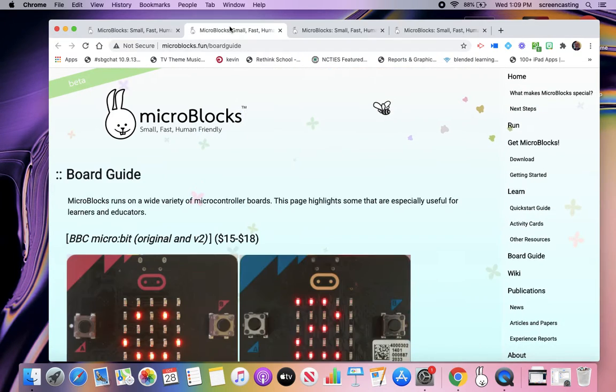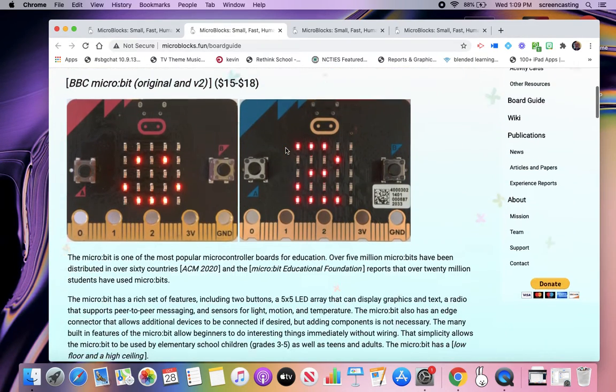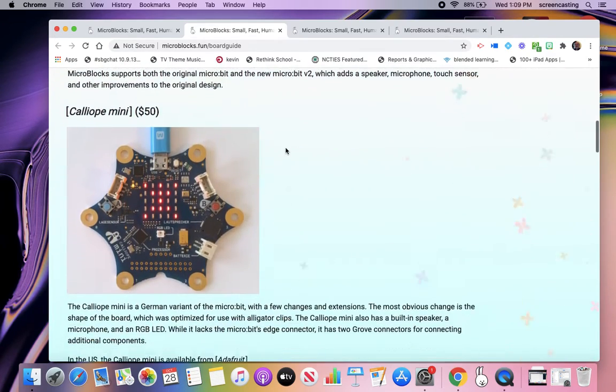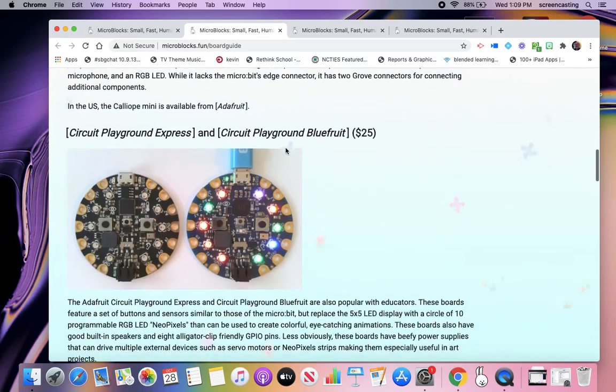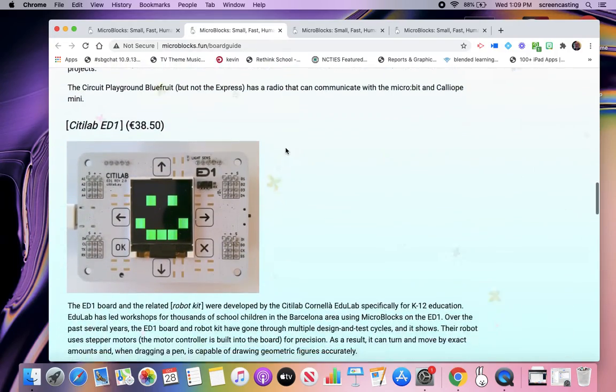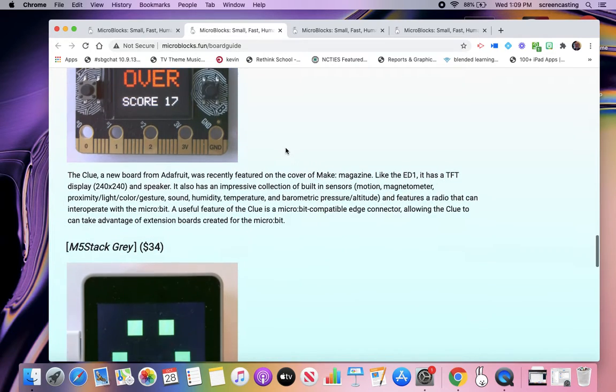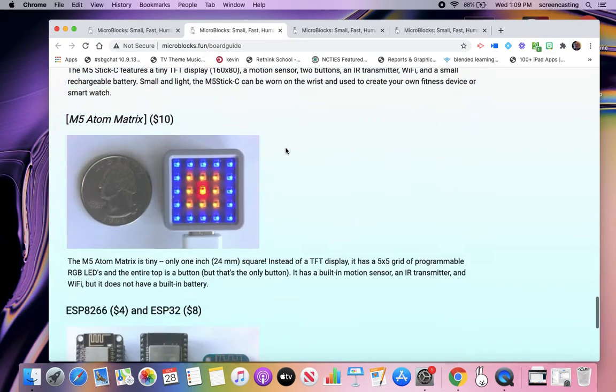MicroBlocks is not just for the micro:bit. It is written generically, or kind of openly, for many of the boards that are out there. So you're going to download one software for all of them, or open one browser for all of them.